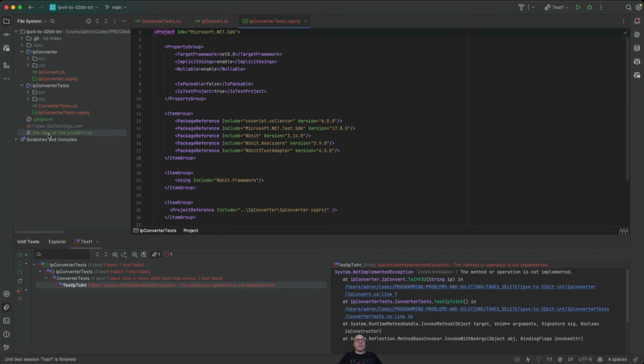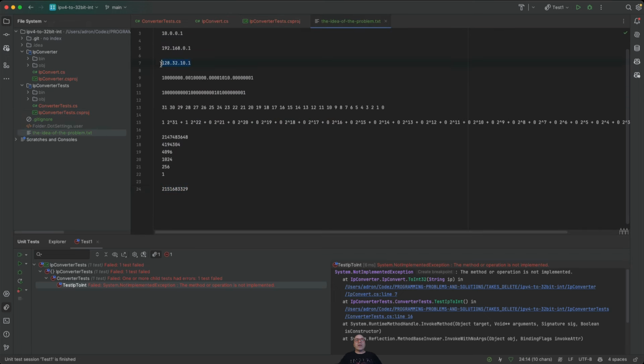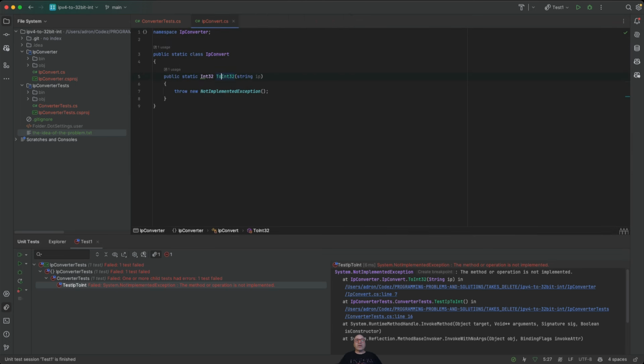Right? Where's my file? Here's my file. 128.32.10.1. Yep, that's what we were using. Okay. And then in here, that is obviously not going to give us our calculation. I'm going to ignore that.